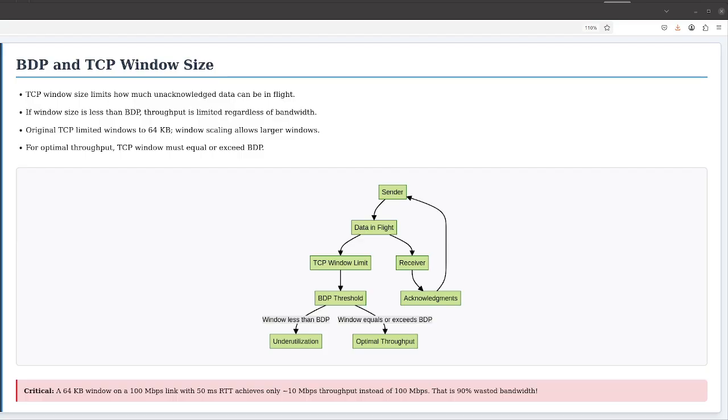To achieve full throughput, the TCP window must be at least as large as the BDP. With a 625 kilobyte window, the sender can continuously transmit while waiting for acknowledgements, keeping the pipe full at all times. The diagram on this slide shows the TCP sliding window mechanism and its relationship to BDP.